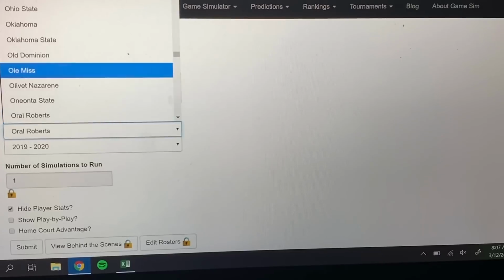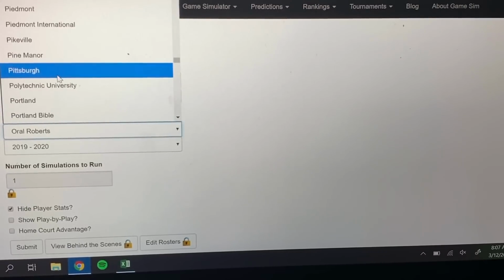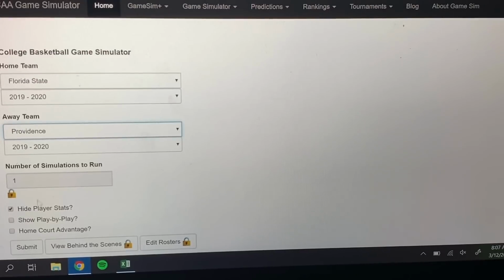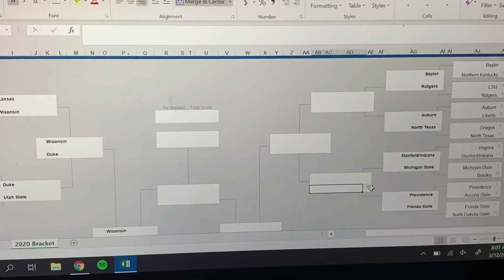I'll go ahead and keep it rolling with this. We keep Florida State as the number 1 seed, or as the higher seed. Then we'll have Providence as the lower seed. For a spot in the Sweet 16, we have Florida State moving on, 80-56.